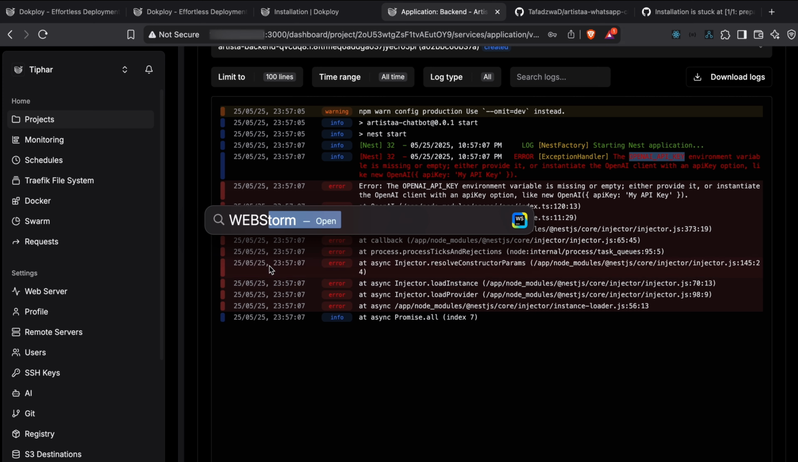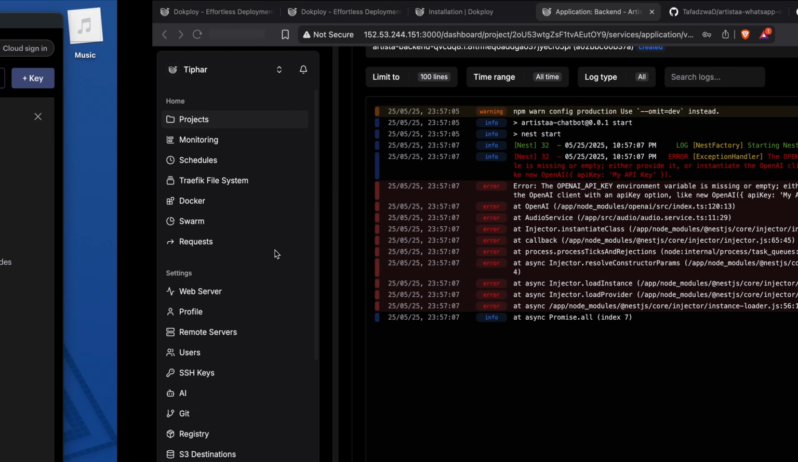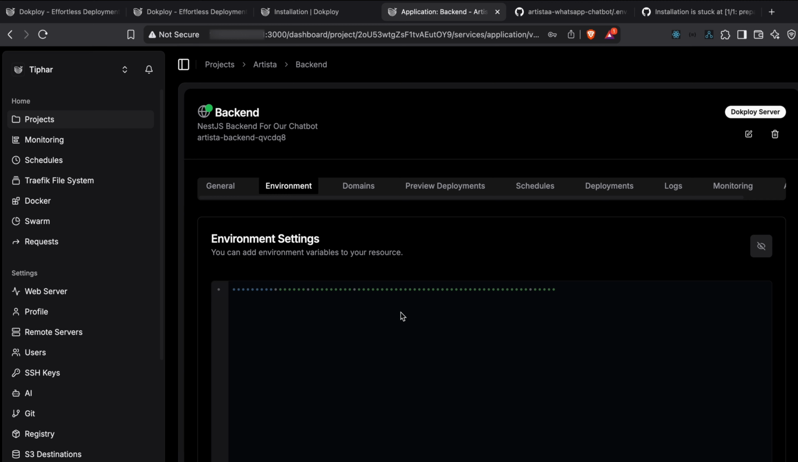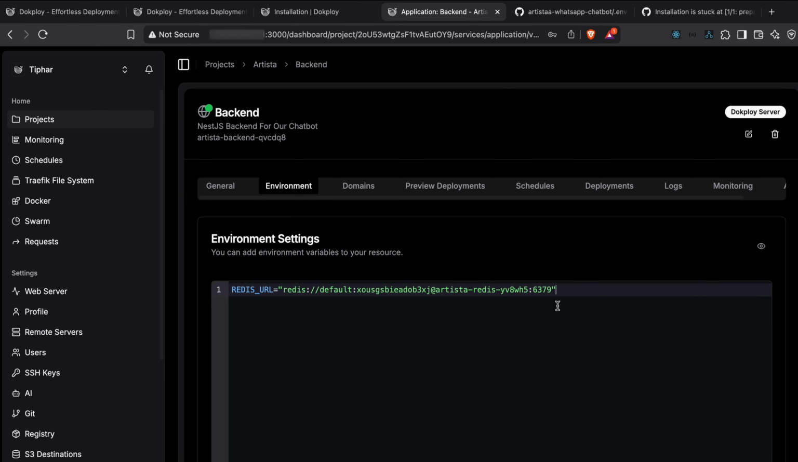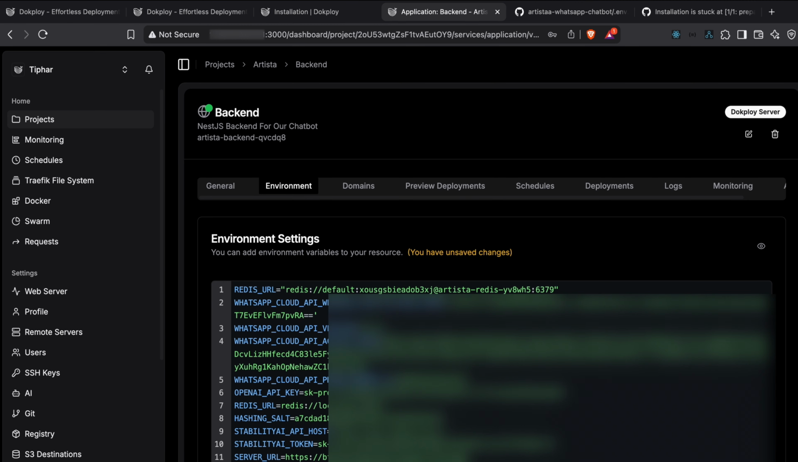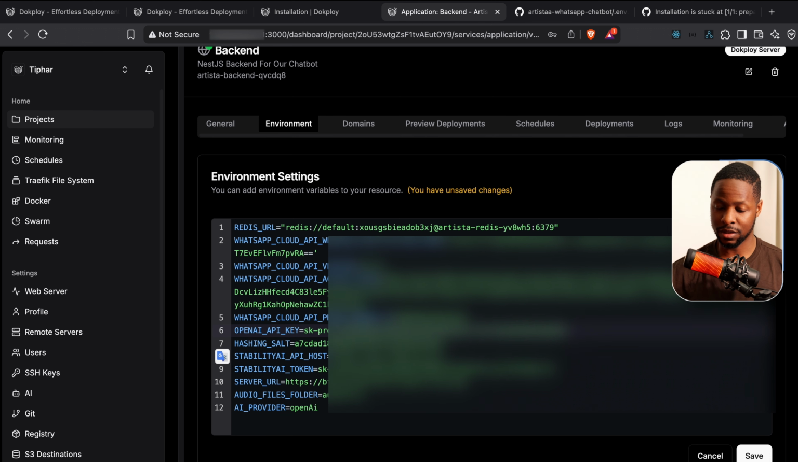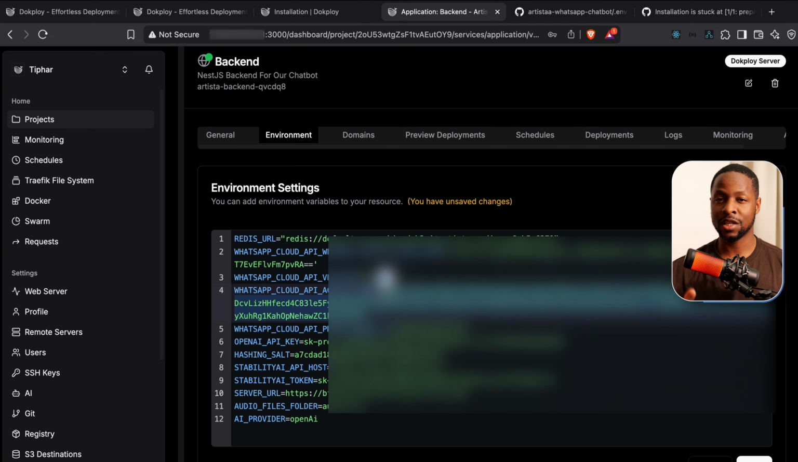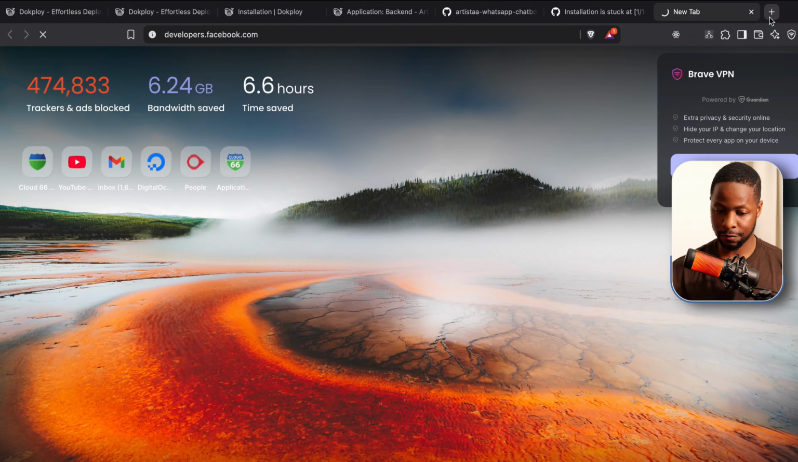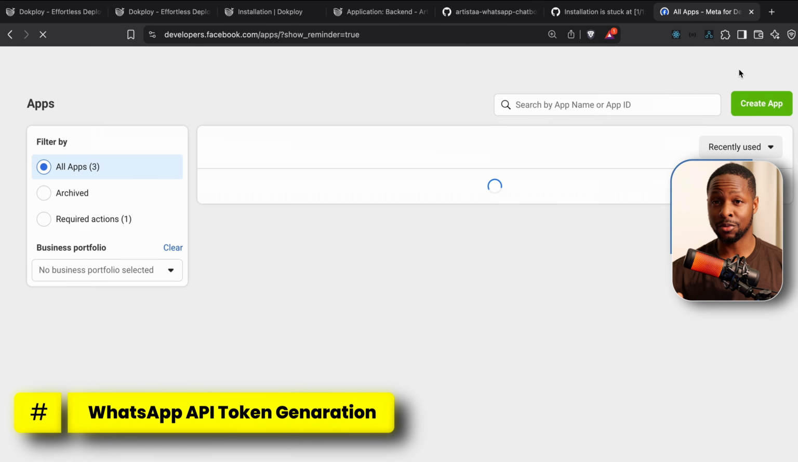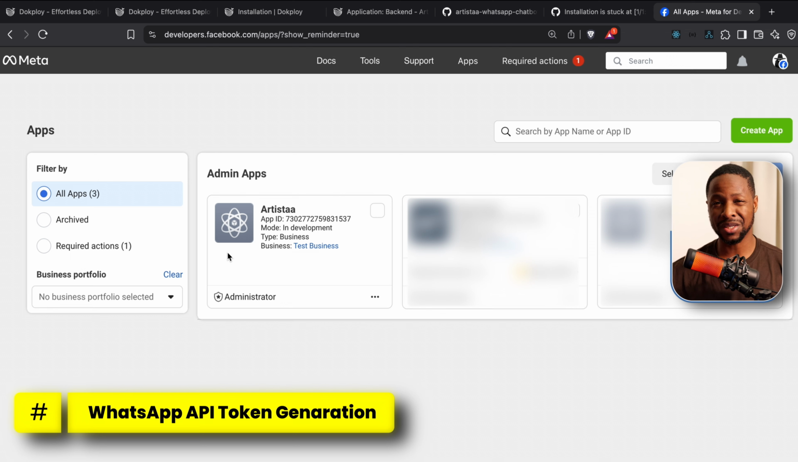I'm going to open WebStorm, which is the IDE that I used to develop Artista, and copy the environment variables and paste them onto Dogploy so that the application becomes functional. So I'm going to remove the Redis URL from my code editor, because now we are using the one we just deployed. If you are using a temporary WhatsApp Cloud API access token, you also need to go to Facebook developer so that you get a new authentication token, since a temp one usually expires after about 24 hours.